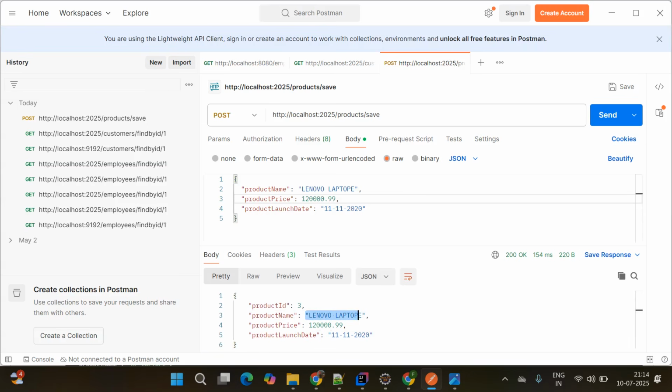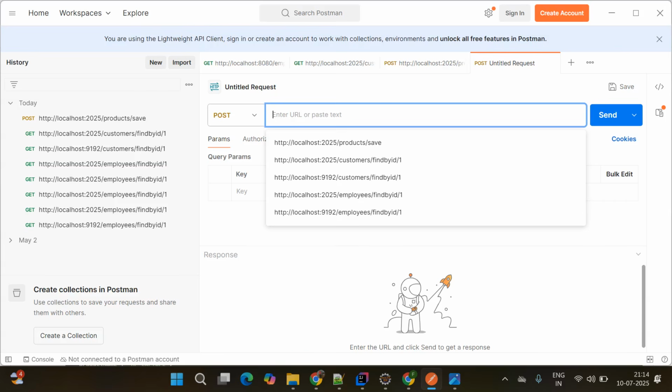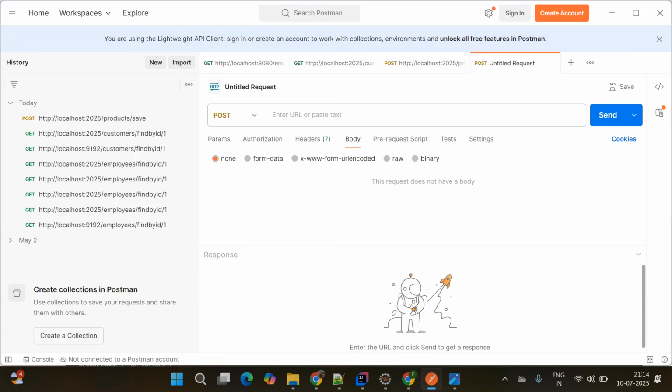Great. Now we are just going to check the customer as well. From the customer service perspective, I'm going to add data for a customer. The first thing, you can simply come to the body row. Then instead of text, we are selecting JSON. Then we require the customer details.